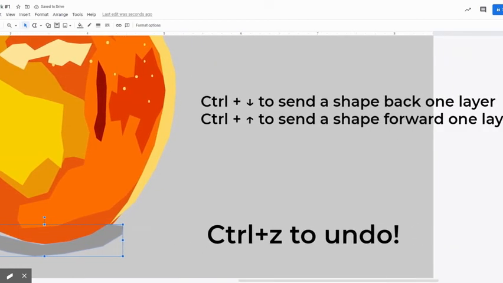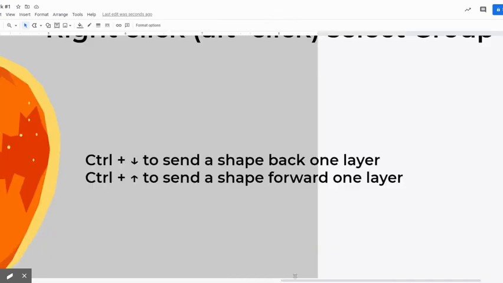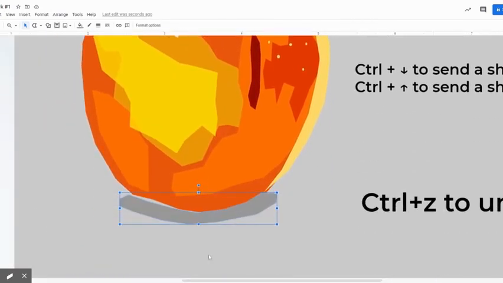So remember, to change the order, you can right click or you can press Control and the down arrow will send the shape back one layer. Control down, and you may have to send it back multiple layers because all those shapes are layers unto themselves. So down, down, oh, there it goes behind. And then you would press Control plus up if you wanted to bring it forward.